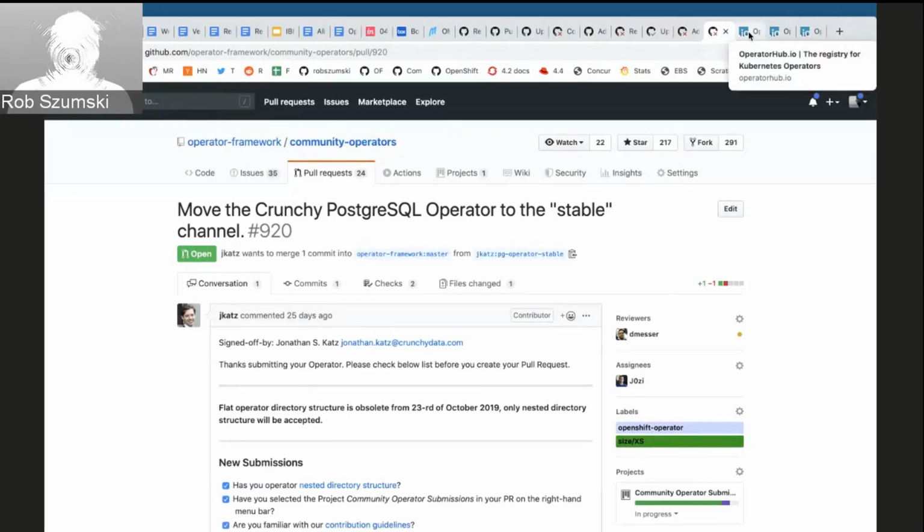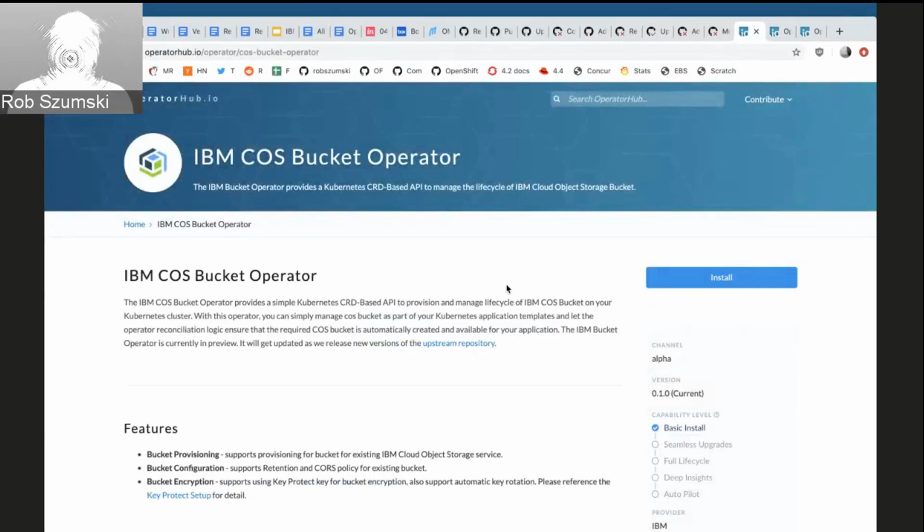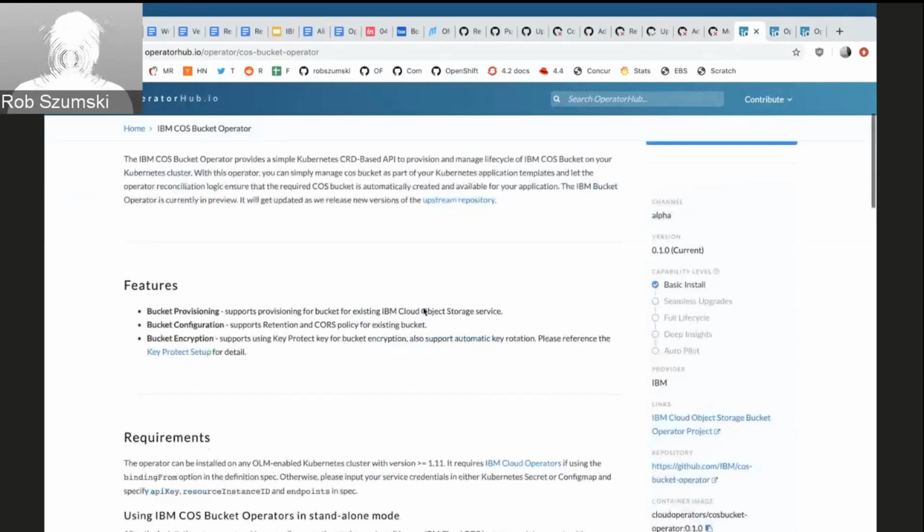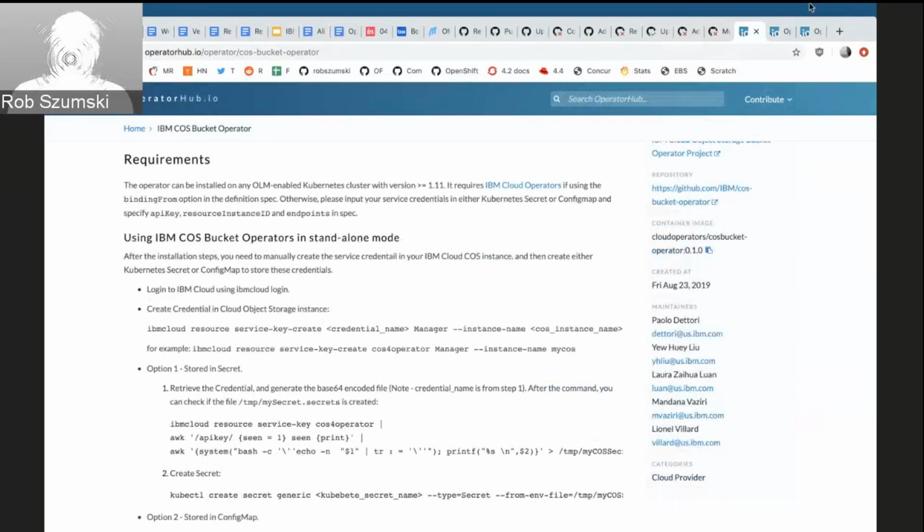All right, enough of PRs. Let's look at some real ones in OperatorHub that are live. So this is a new one to me. This is an IBM bucket operator. This allows you to make CRDs or CRs for instances of storage buckets on IBM. Pretty cool. You can do encryption and things like that at the same time, so it's not just simple CRUD. So I thought that was pretty cool. Just wanted to call that one out.